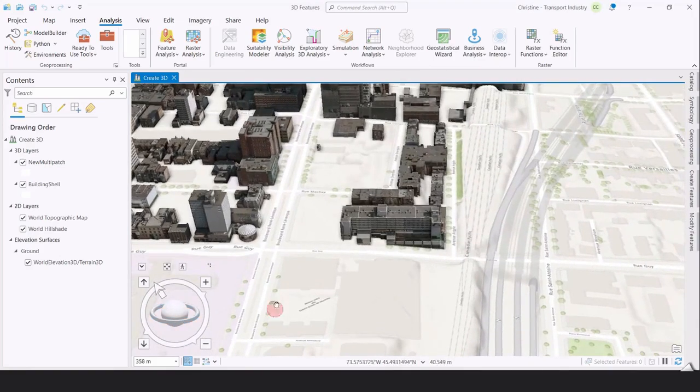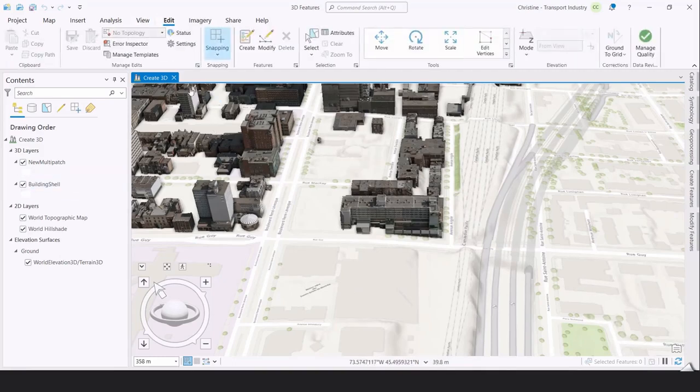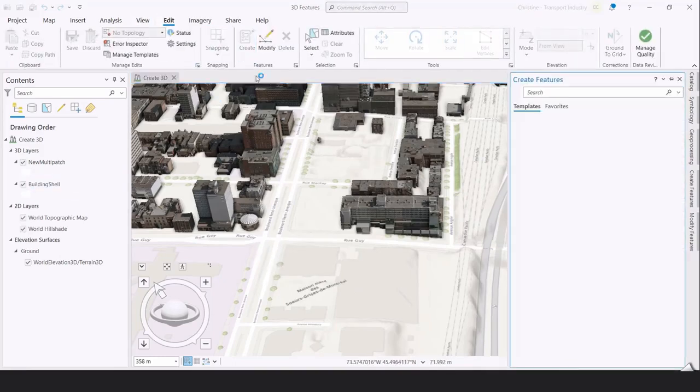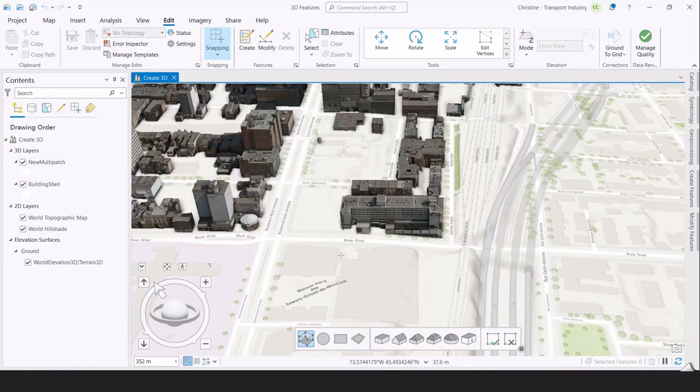And now we want to create a new building. To do that, from the editing tab, use the create features button. And then for the template, I'm going to use the new multi-patch template. So select new multi-patch, and then I'm just going to digitize around this area. Notice as I am moving, I have lines to guide me as I am creating my features.